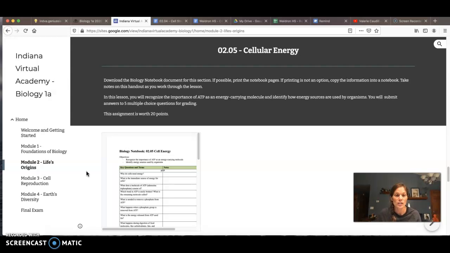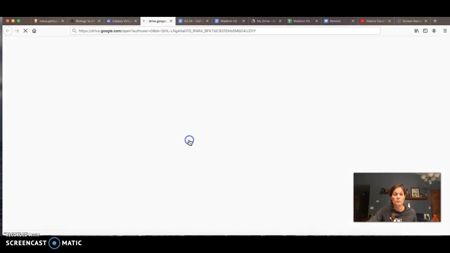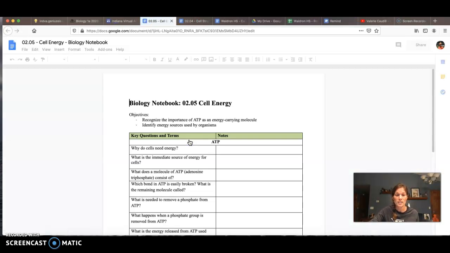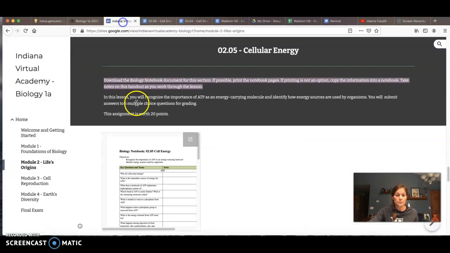Okay, little description here again. It says download the biology notebook document for the section. If possible, print the notebook pages. If printing is not an option, you can copy the information into a notebook. Take notes on this handout as you work through the lesson. And like always, make a copy of the Google Doc here if you want to take some electronic notes. Let's take a look at what this lesson is about.